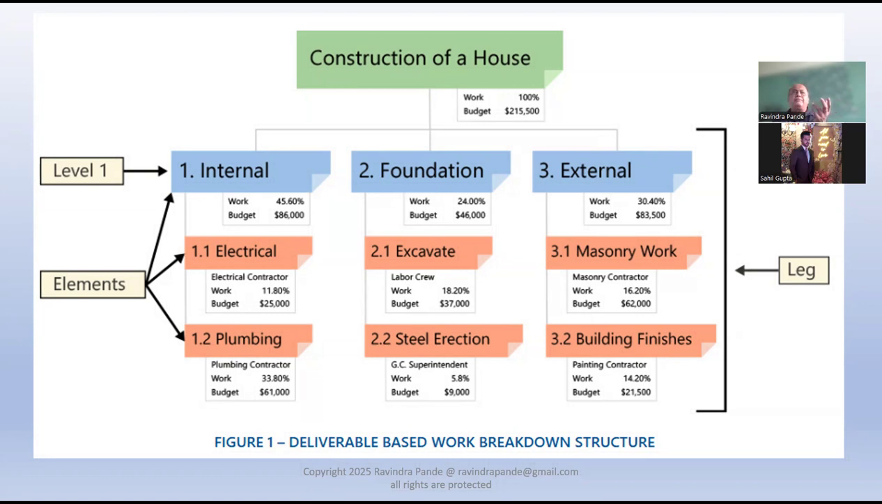So here we have levels of work breakdown structure. The first level, there are three distinct steps to be executed to construct a house. First is internal, second is foundation, and third is external. Now, as we have seen with the construction of a house, I can clearly see the foundation should be done first.